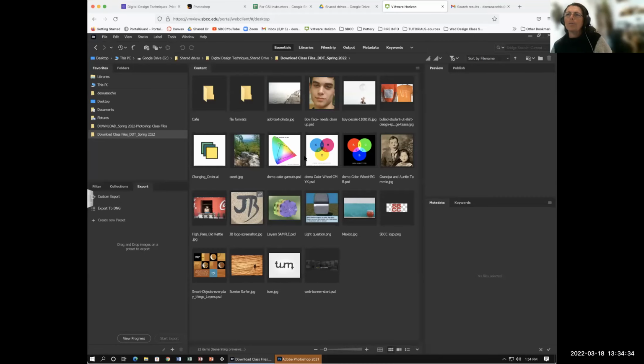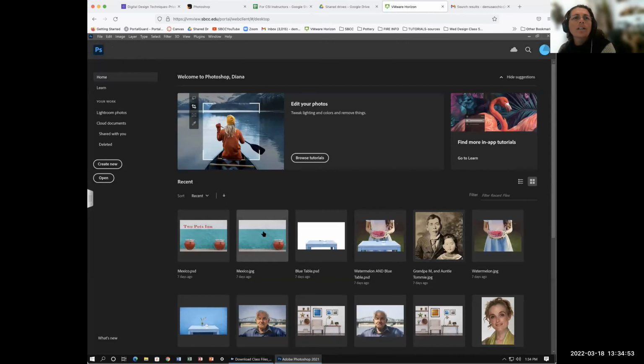Let me share my screen. If you are in the basic setup for Bridge, what you have is the files that I have provided the class as the last thing that's worked on. If you go into Photoshop and you have your own Photoshop program, you should see here under recent the work that we did last week.